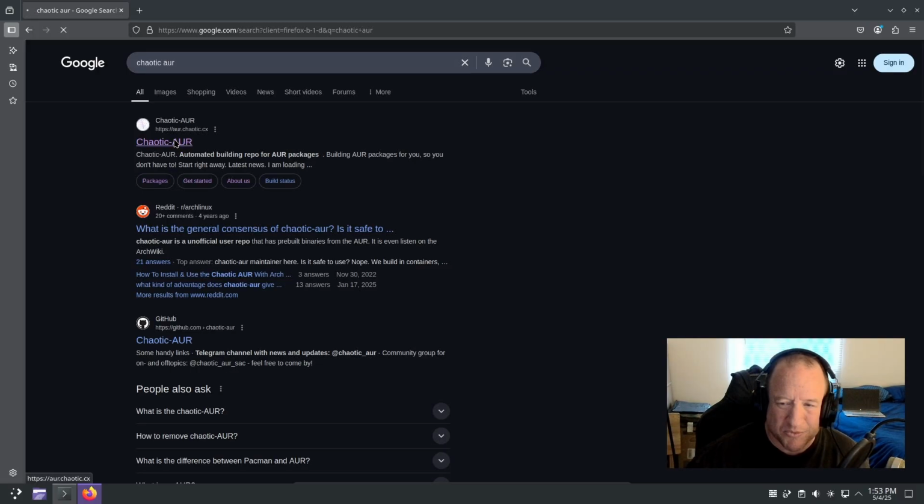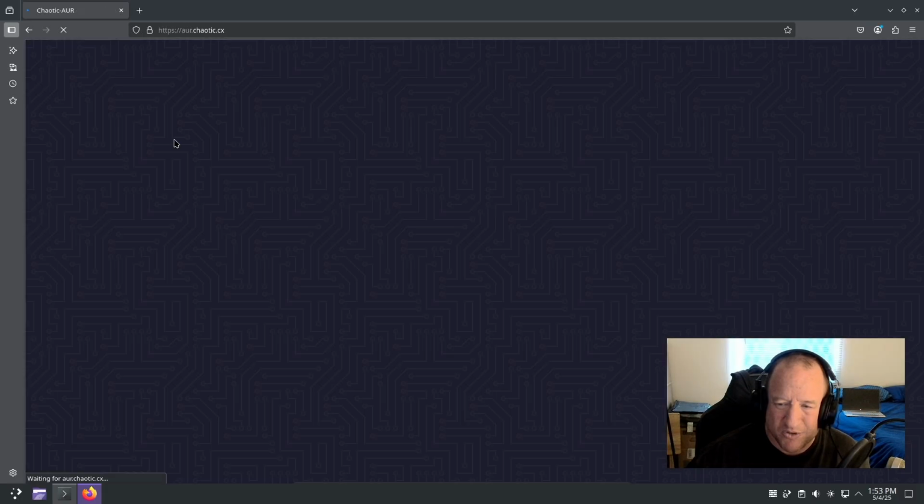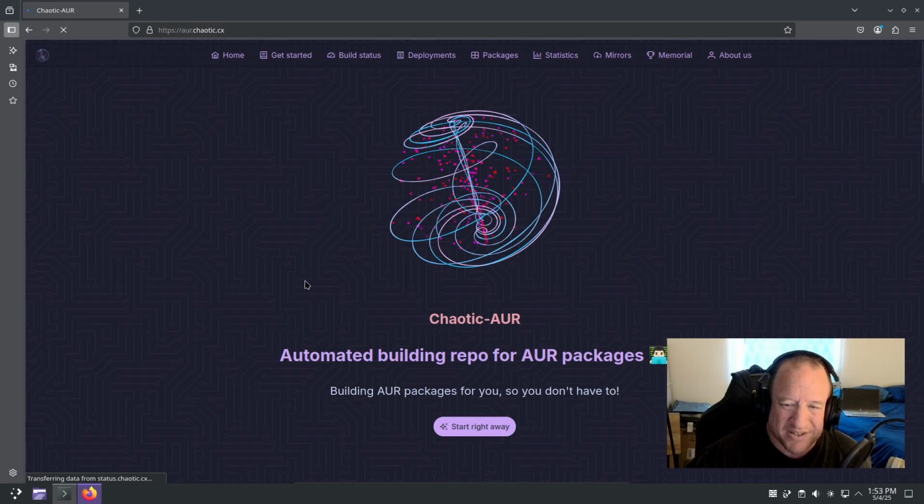Some of the good things that people say about it is that it saves CPU resources, allowing you to install AUR packages just like the official repos with Pacman. And then some people say it's convenient because it's already pre-compiled. So let's start here.